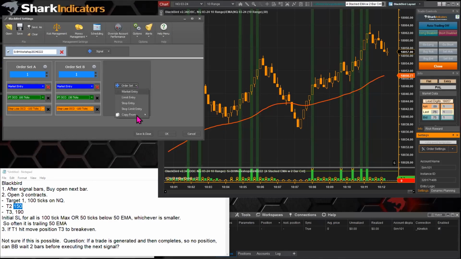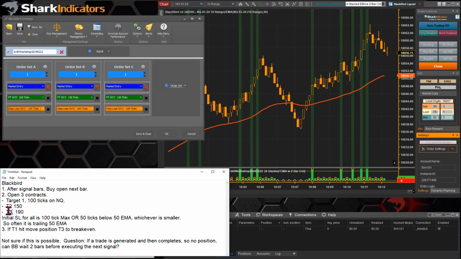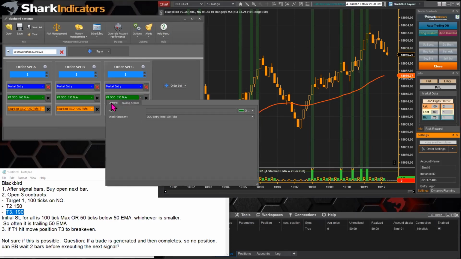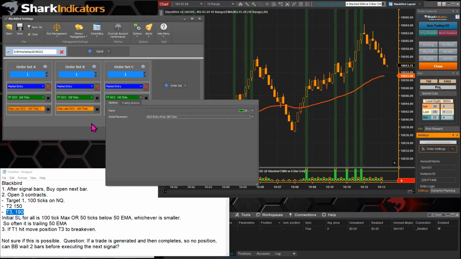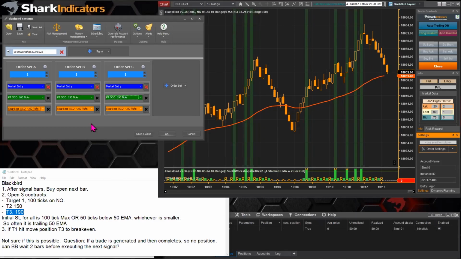So, all right, now we can create our last profit target here, 190 ticks. So let's copy B, there. So we'll create that third target there. And again, go to the Options tab and adjust this from 150 to 190. And there you go. We're almost done.